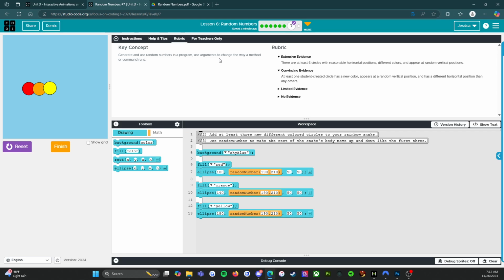And then last but not least, extensive evidence, which is what we want to see. That gets you the 100, the A plus, all of that. So it says there are at least 6 circles with reasonable horizontal positions, different colors, and appear at random vertical positions. So if you do that, you get the A. Great job. Pat on the back.